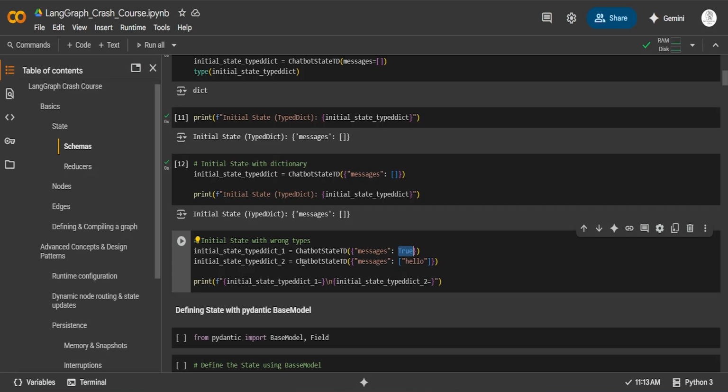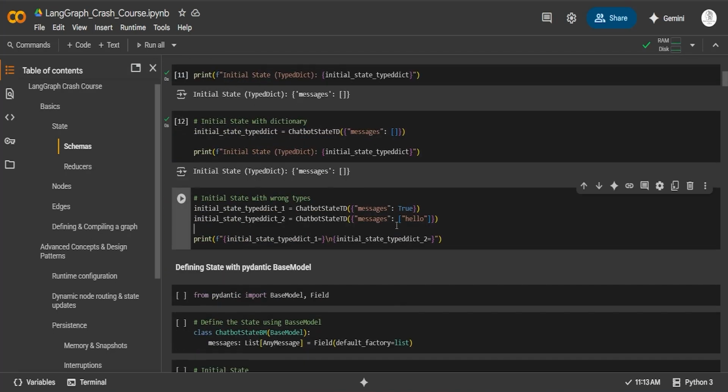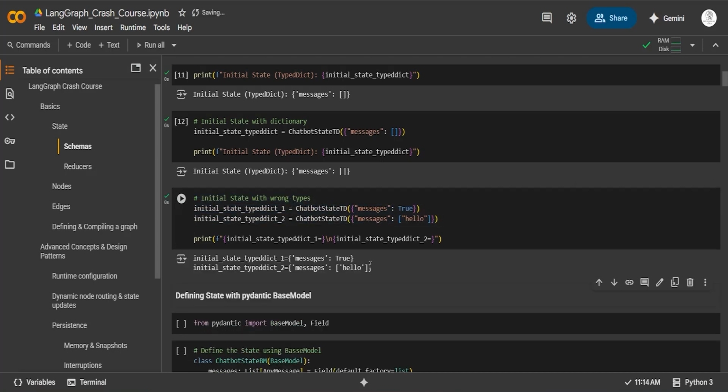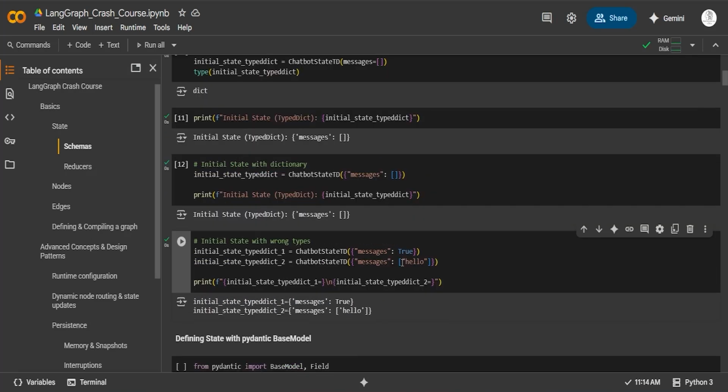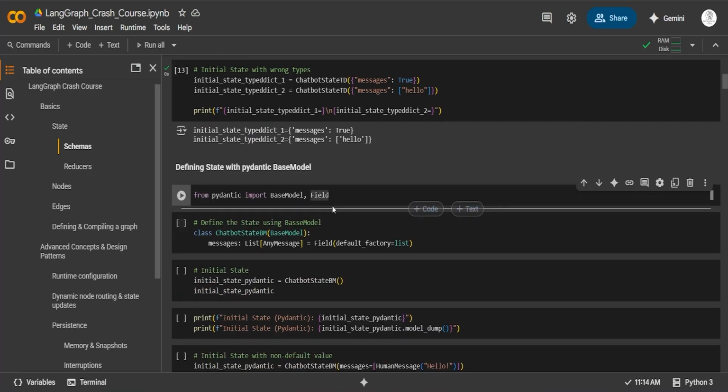And then this second state is defined using a list of strings, whereas here we defined it as a list of AnyMessage objects. So these are wrong types here, but we can run this cell and we see that it is actually defined without raising any error. And that's because we're using a TypedDict. But if we wanted to validate the types for the inputs, we need to use a Pydantic BaseModel.